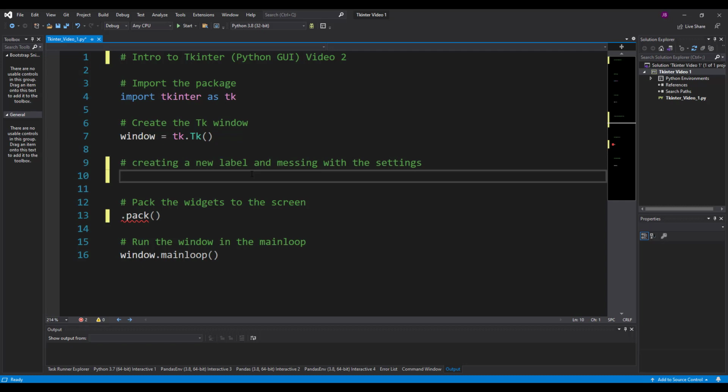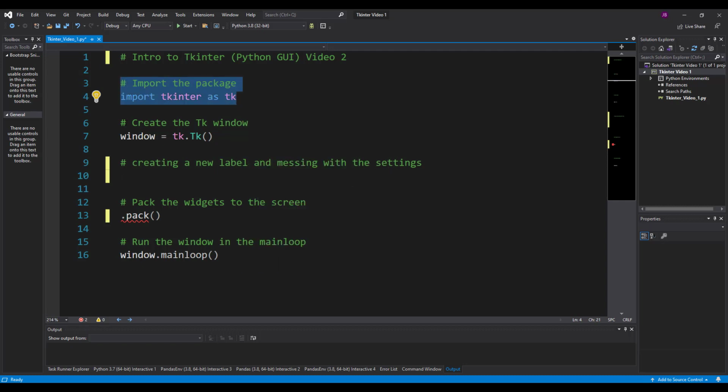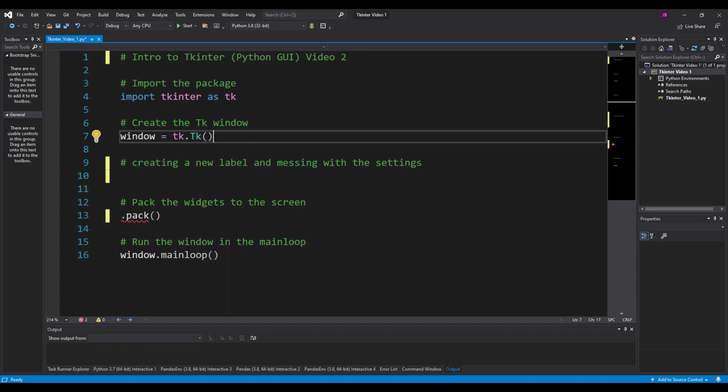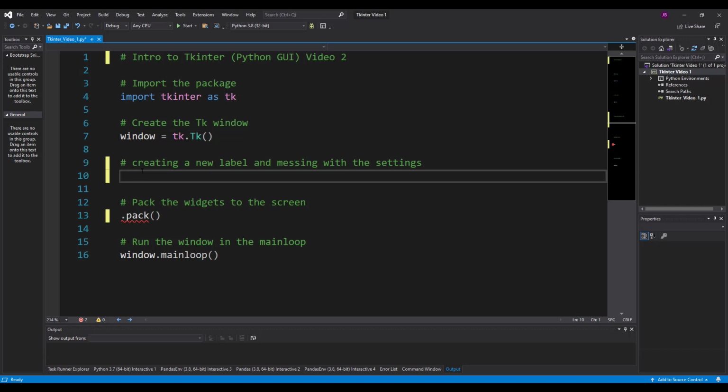I've got some starter code on the screen just to save us a little bit of time, but every time we use Tkinter we follow the same pattern. We import the package, tkinter as tk, we create the window, so we say window equals tk.Tk(). Then we're going to create a label, just like the last video, by saying tk.Label, and the label has a capital L. And you should see a color change there if you've imported the package properly.